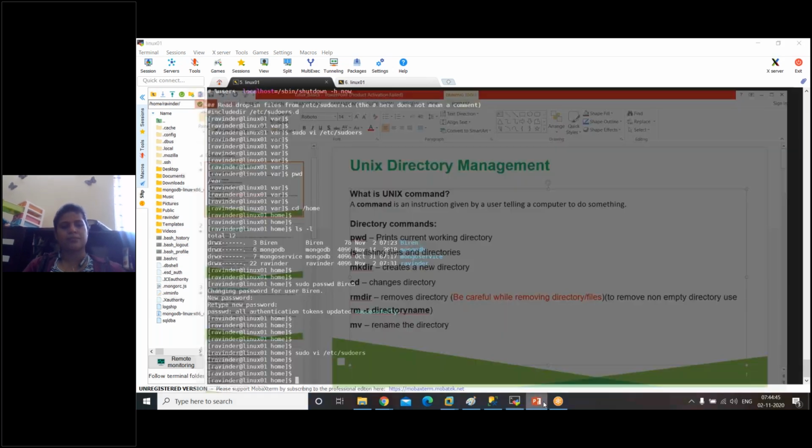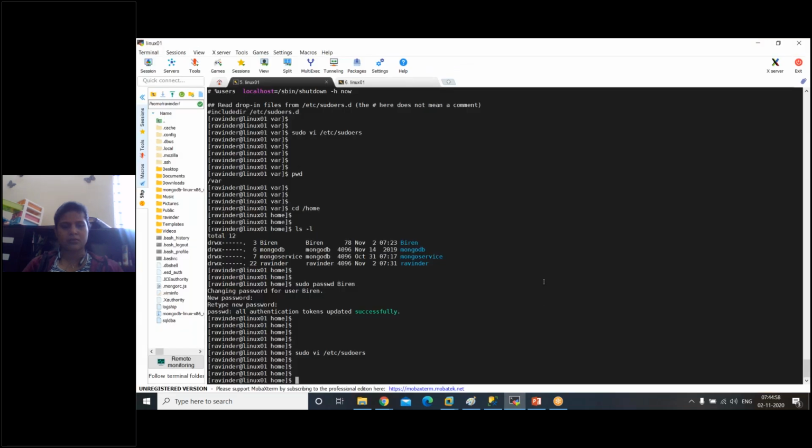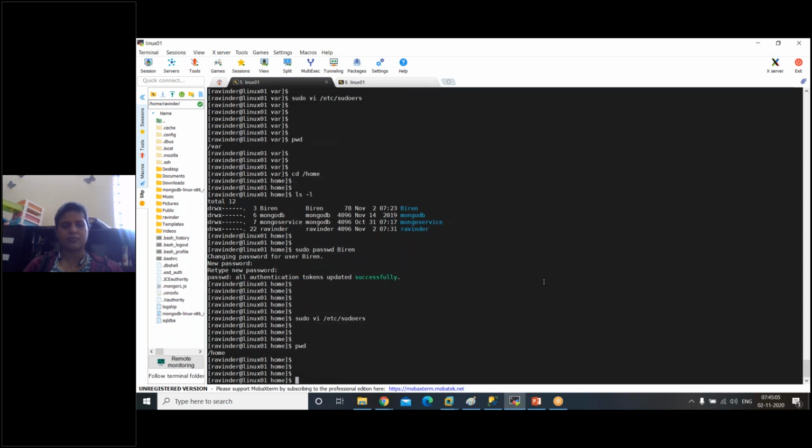Now we discussed pwd, the present working directory. What is ls, ls -l and ls -la? Those three commands are important to know. Make directory we have also seen. Make directory means just creating the directory, nothing else. I just wanted to create a directory. So pwd: where am I right now? Home.